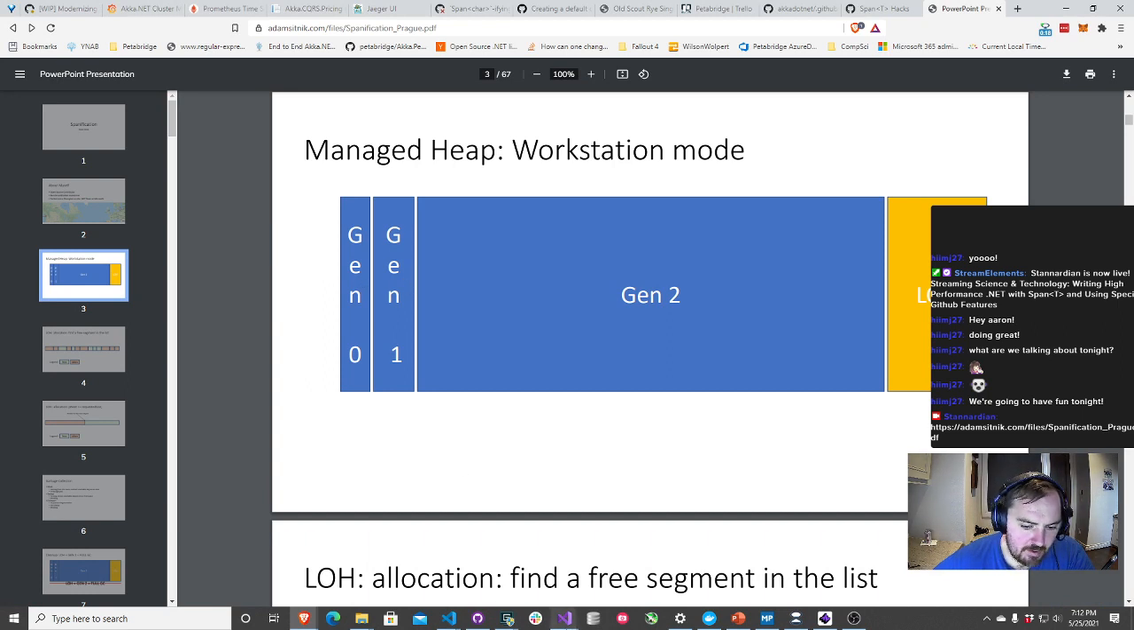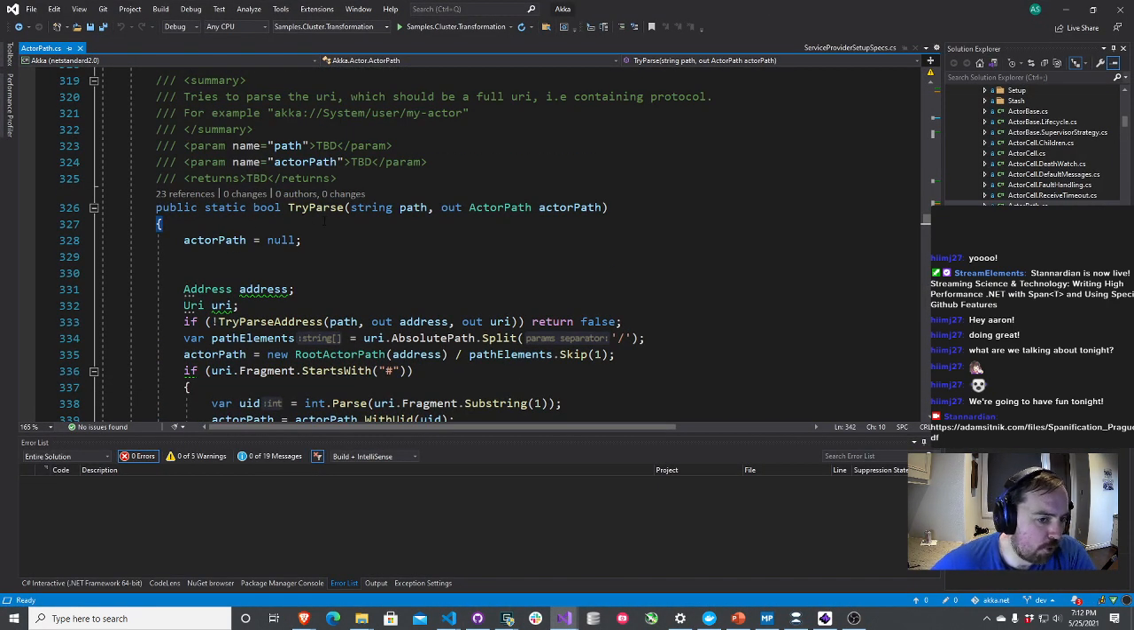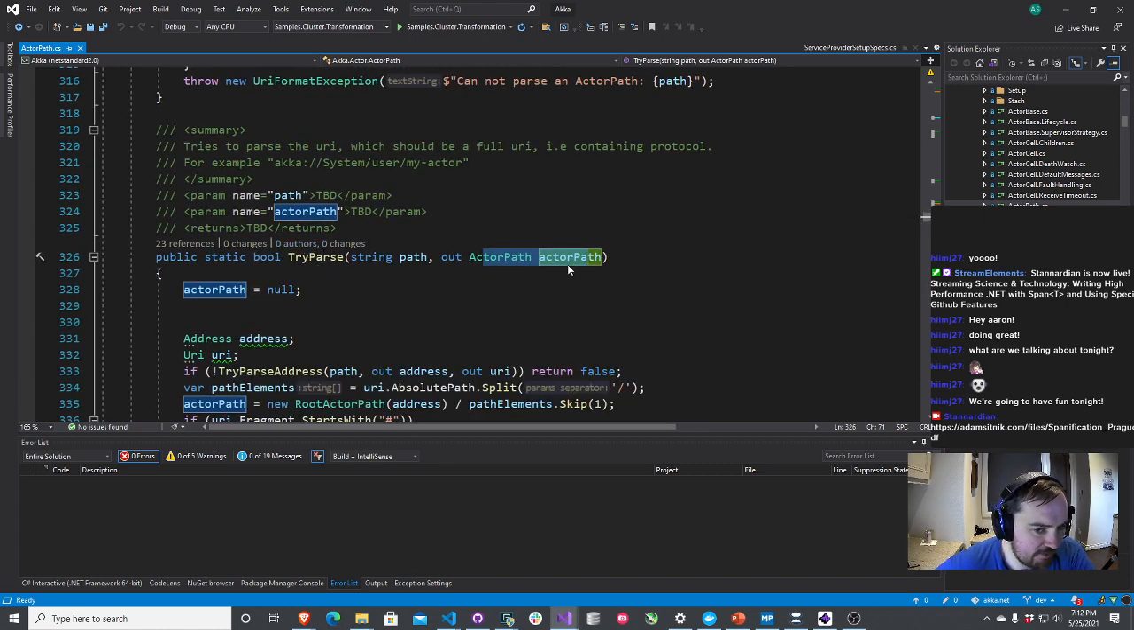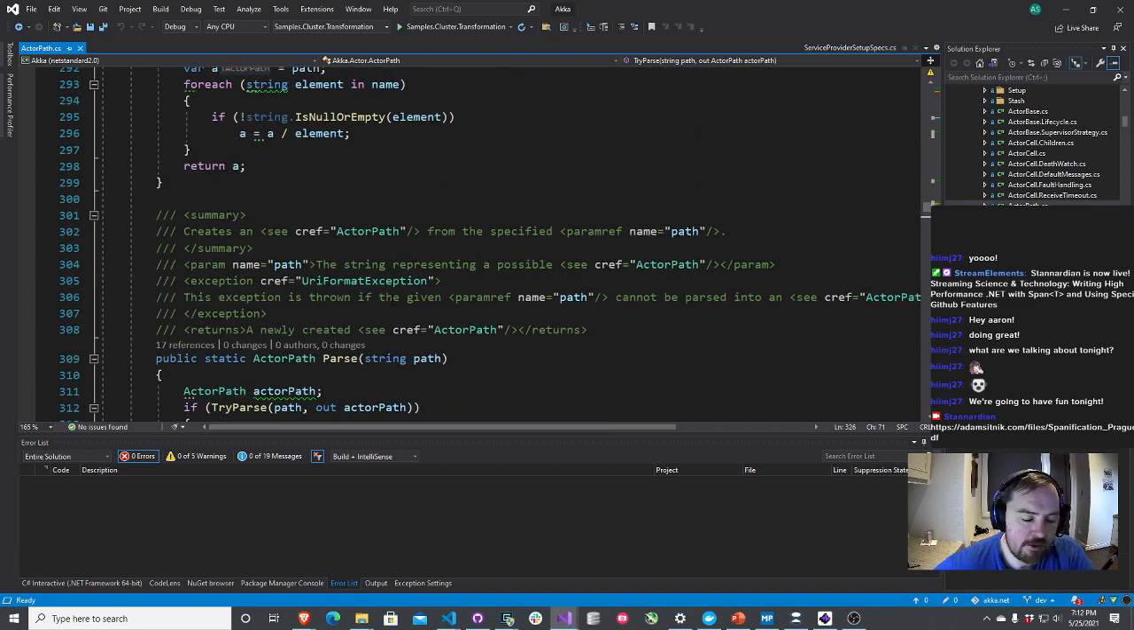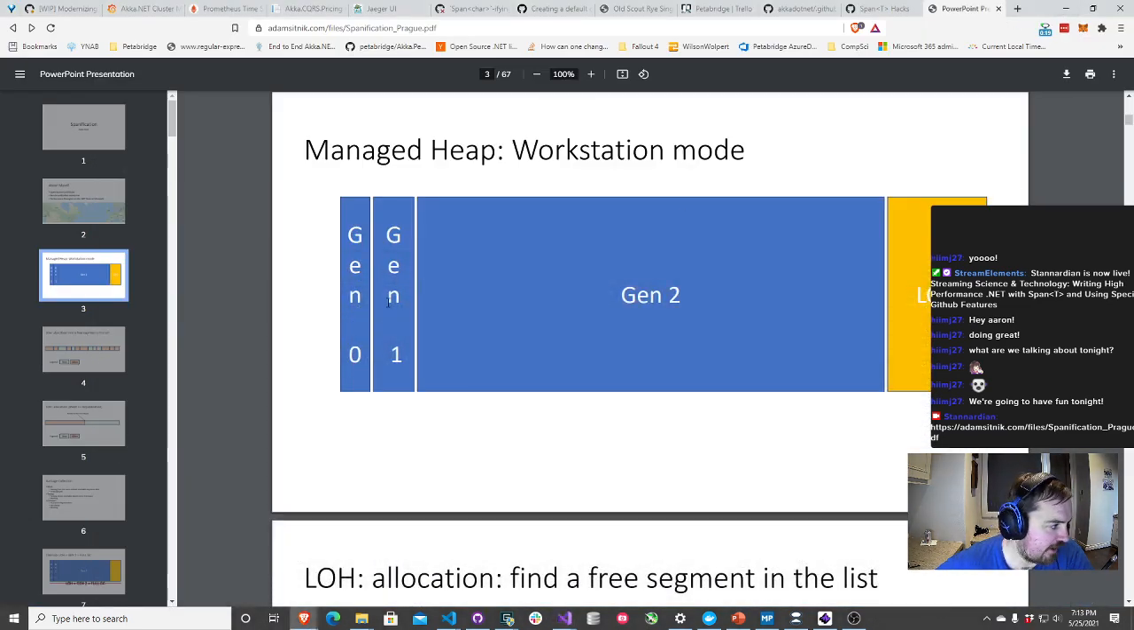Gen 1 is actually the hardest for me to define out of all of them. Gen 1 of the garbage collection heap would be like the output of this little actor path try parse right here. Let's say this value gets copied up into a remote actor reference, which is a temporary, well, not single use, but a sort of temporary pointer to an actor in another process. Well, once that remote actor ref goes out of scope, and it might go out of scope in the course of processing a single message, all those objects that are inside of it will be marked for generation 1. So generation kind of determines how old this object has been.